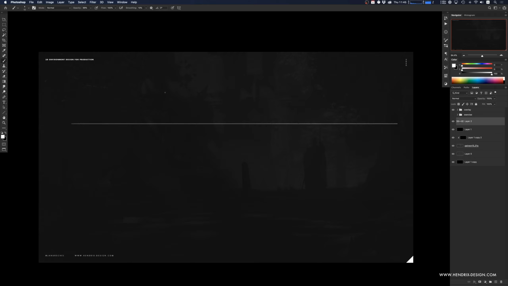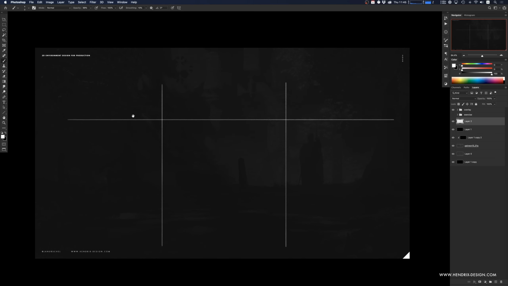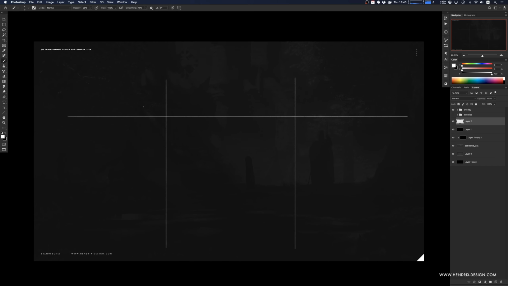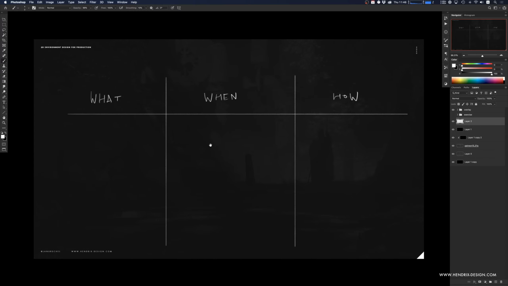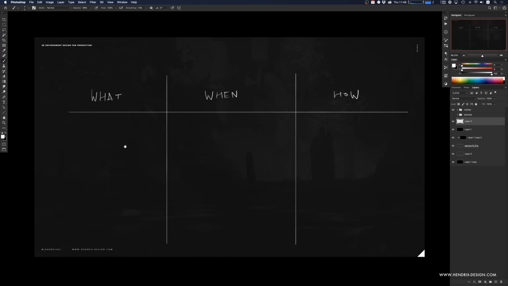Let me divide these into 3 areas. I'm going to scribble a bit here. I hope you can read it. My handwriting is not the best. So let's see. We should focus on the what, the when, and the how. So what, as in, what are we going to do?